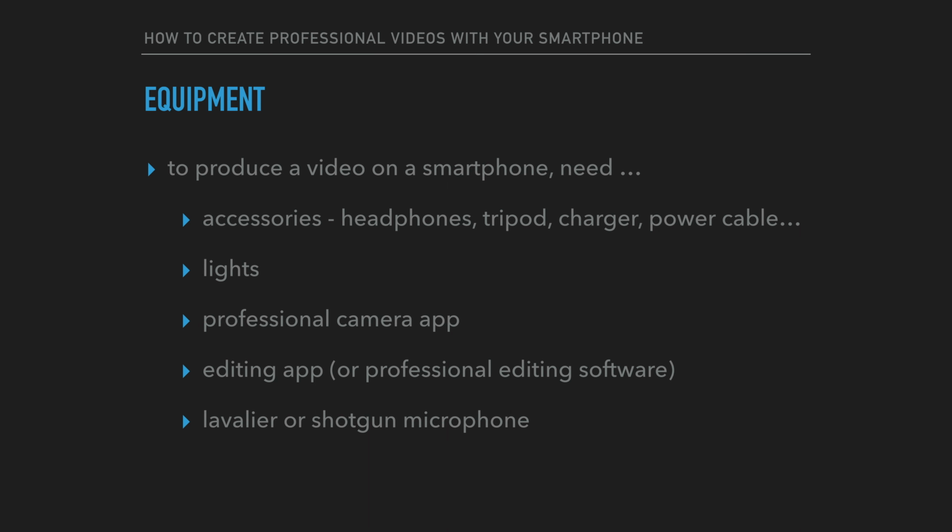These will include a power cable for the phone, a battery charger, a tripod, a set of headphones, lights, a professional camera app, an editing app, or professional software installed on a computer, and a lavalier or a shotgun microphone.